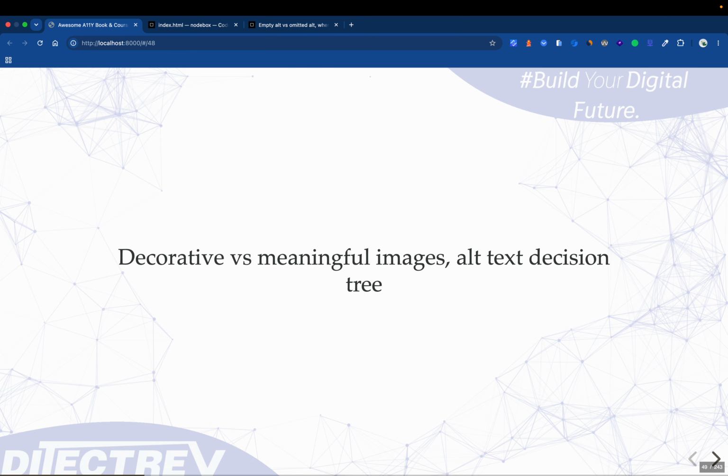Next, decorative versus meaningful images. How to decide? Well, in short, I would say icons would be decorative, for example. But there is a decision tree. For example, you can ask yourself if the image conveys information to understand the content. If yes, you need to write a concise alt that conveys that equivalent message for screen readers.